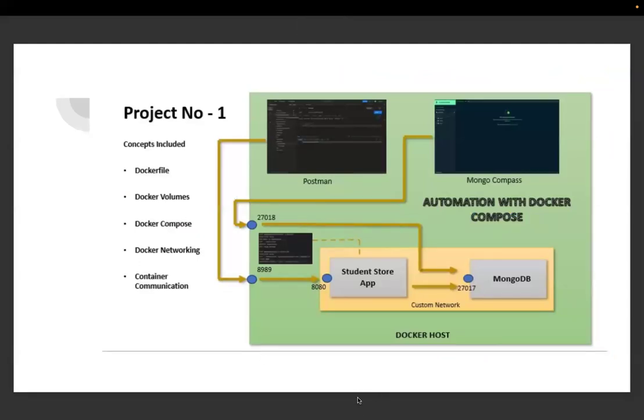This is going to be our first project with Docker, where different concepts of Docker are involved. We have the Dockerfile, Docker volumes, Docker Compose, Docker networking, and container communication.